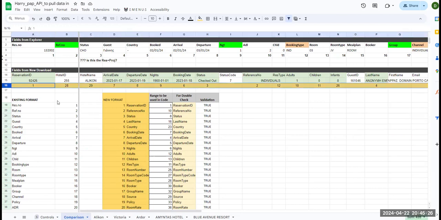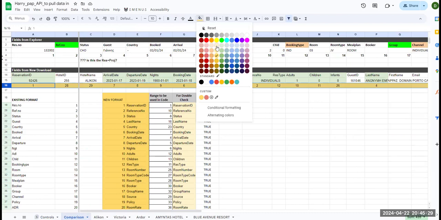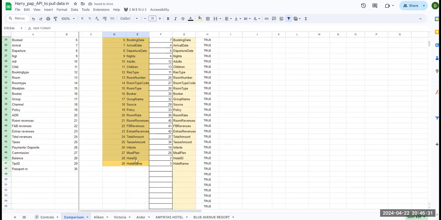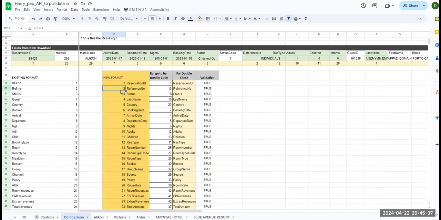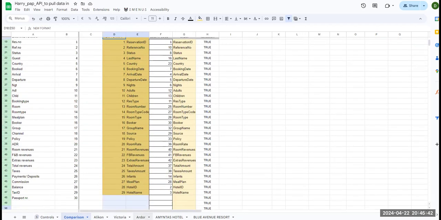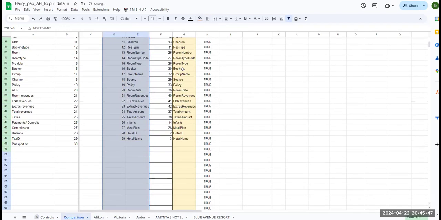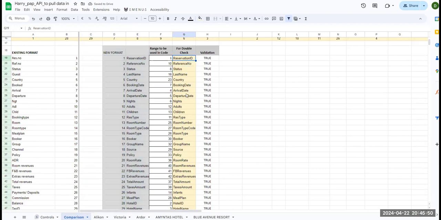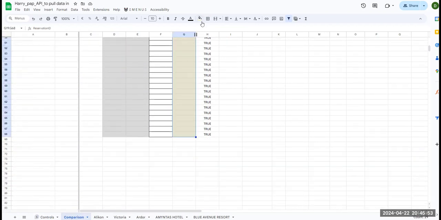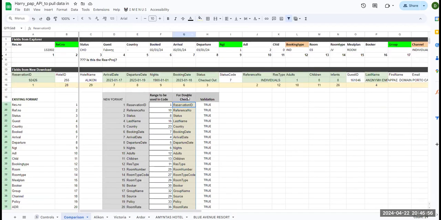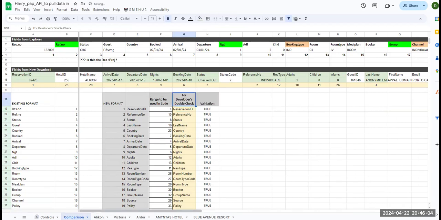You need to make the changes in the orange cells. Let me make those yellow also. Let me make these gray. You don't need to worry about those because these are getting fetched in automatically. This is manual, but this is for developers' double check. You don't need to worry about that.